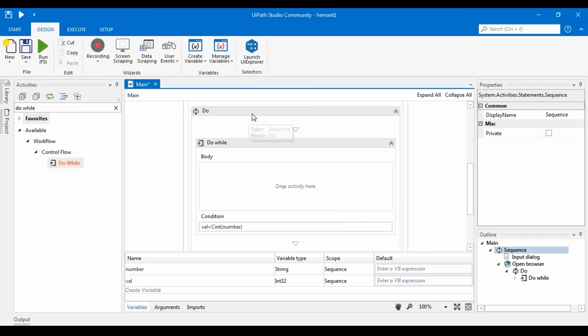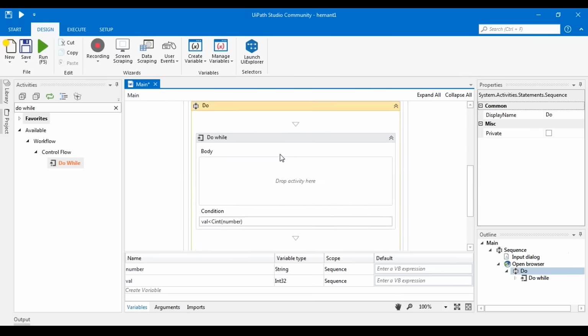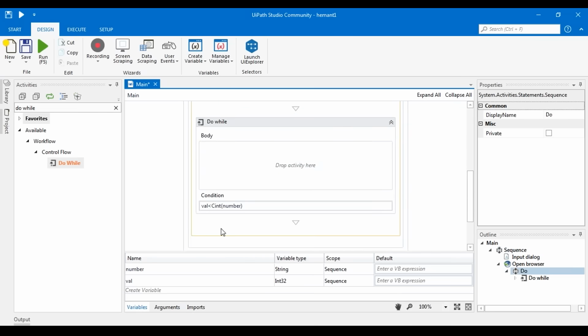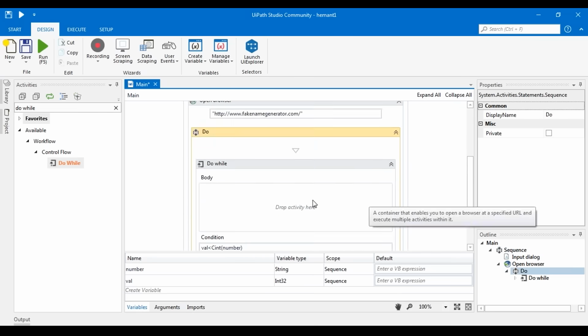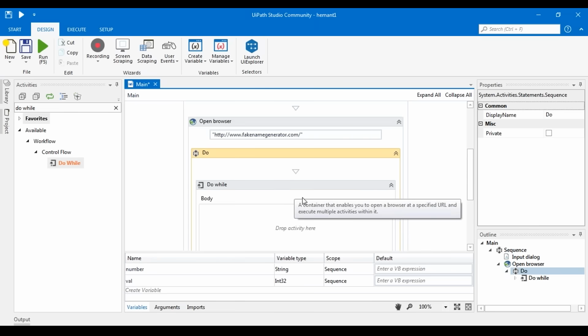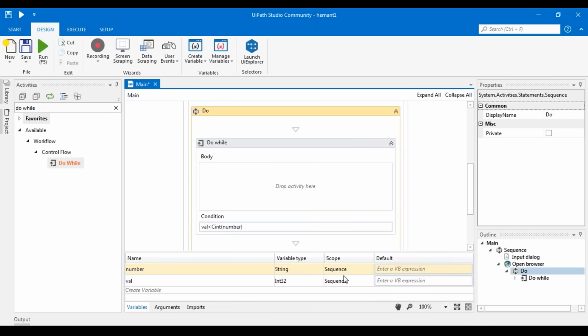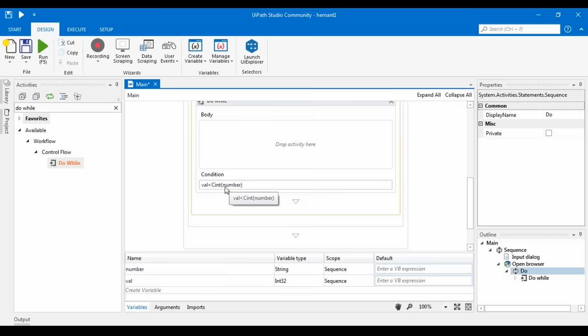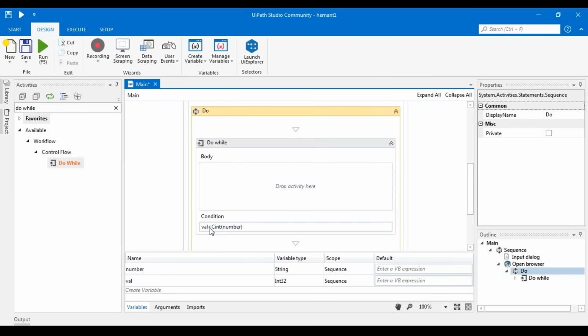If I specify it inside do while, which is over here, it will be only valid inside the containers which will be inside do, and so forth. So you have to be very careful where your variable is actually valid. I want my variable to be valid throughout the program, and that is why I have declared it at the scope level of sequence. Cool. So now I have configured my loop to check the condition whether my value is less than C integer of number or not.